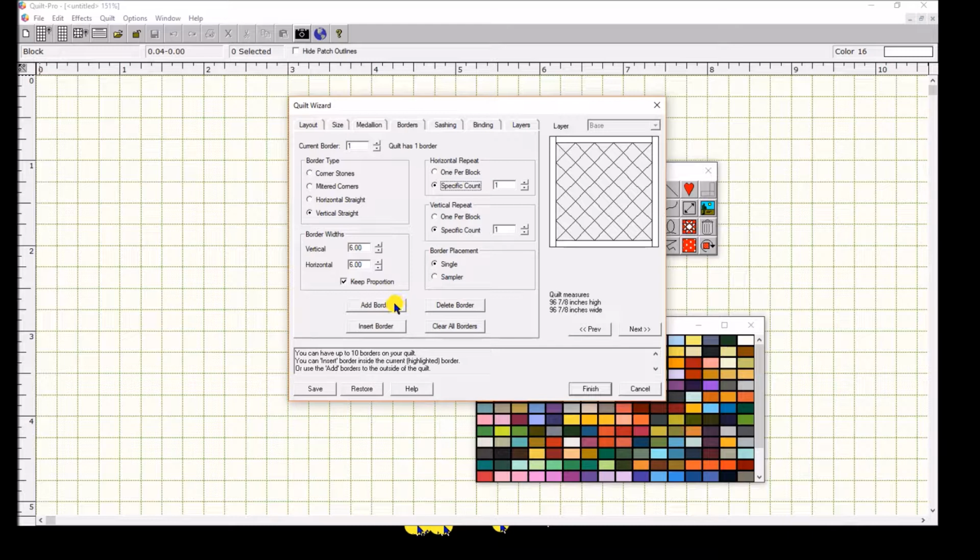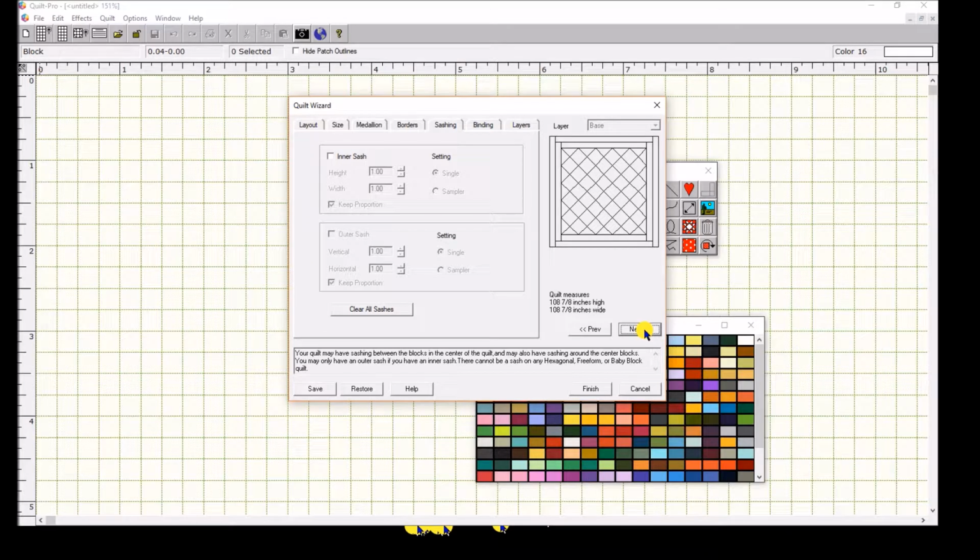Now, if I want to add a border, I can click add a border. It will automatically add a border on the outside, and it will repeat the size of the border that I just did. Now, if I decide, you know what, actually, I'm going to go back to border number 1, and I want to insert a border, I can click on that one, and then it will slide one in right there in between those two so that I can play with them. I can delete a border if I decide I don't want one. The one that's right here on the inside, I can delete that one. I decided I didn't want it, or I can click clear all borders. Right now, I like this quilt with 2 borders though, so I'm going to go ahead and click next, and we're going to move to the next tab.